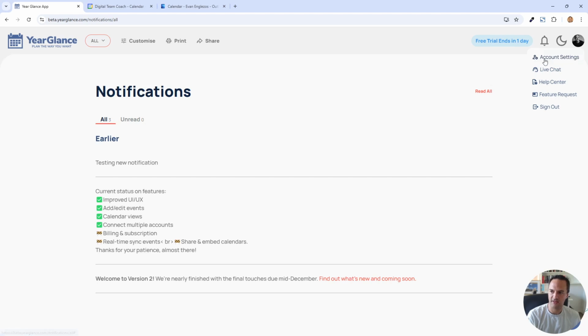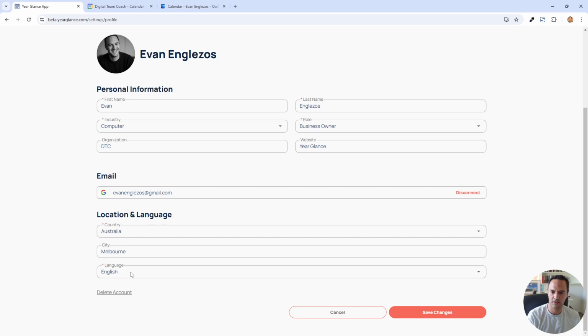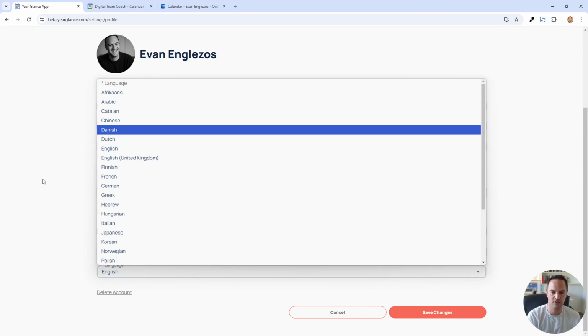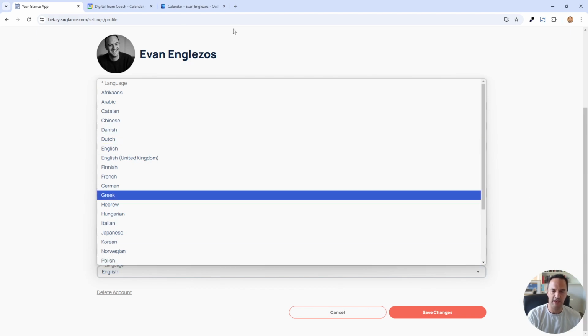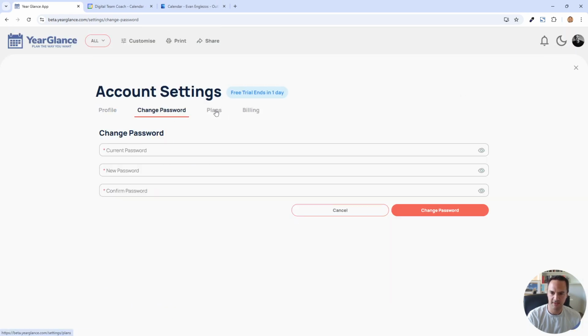And then we've got account settings. So here we go. In here, we've got your details, which you put in through registration. You can update them, change them, whatever. And yeah, at the moment, the language doesn't change, but we're going to be adding that into here as well for the ability to change the language within Uglance. And changing password is there.